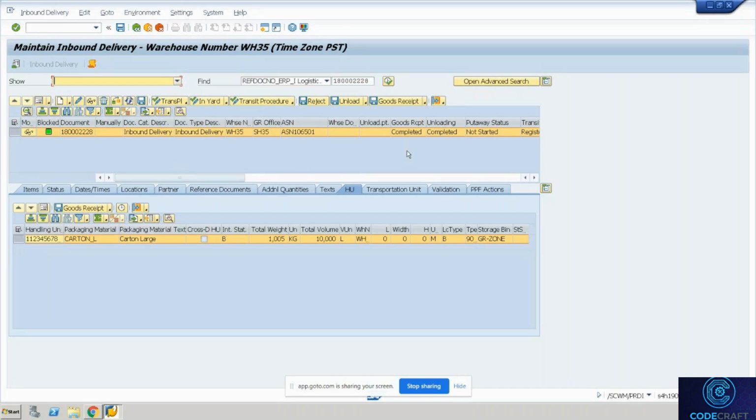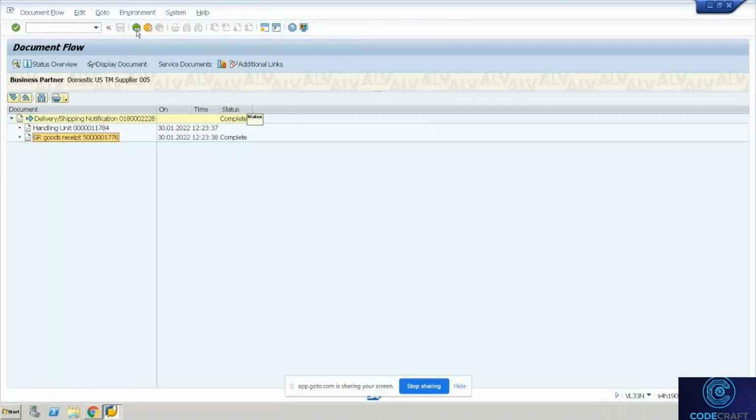Okay. So reversal is very simple. You just come here in the drop down. You say reverse good receipt. So what is the movement type for good receipt reversal? Can anyone tell me? 102. 102. So it should get posted in ERP with 102. Yeah. Let's confirm that.